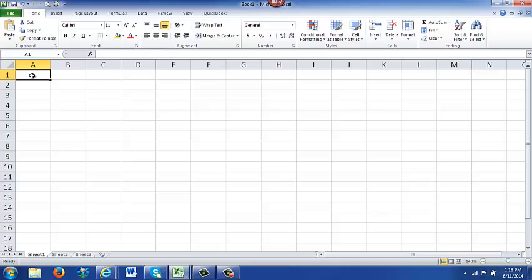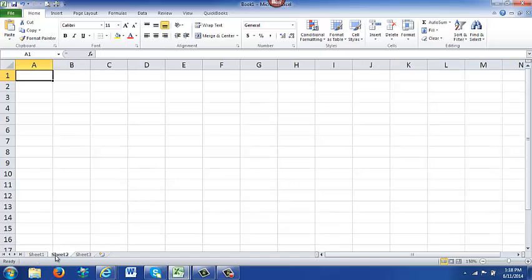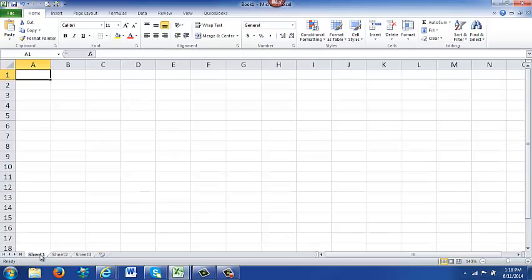You can use your mouse to move around your screen. You can use your arrow keys to move up and down. You can use tab and shift tab to move forward and back. At the bottom of every sheet, you'll have 3 sheets by default. They all look the same. They're blank. If you need more than 3 sheets, there's an Insert Worksheet button here that you can just click to add more. If you don't need all of your sheets, you can simply delete them.